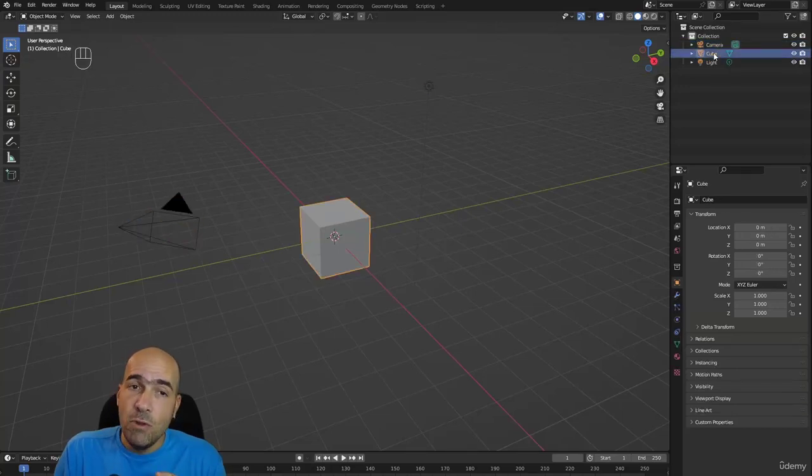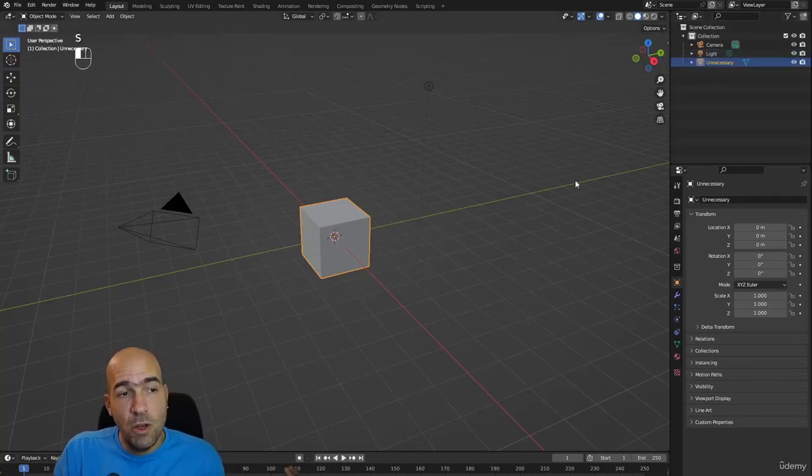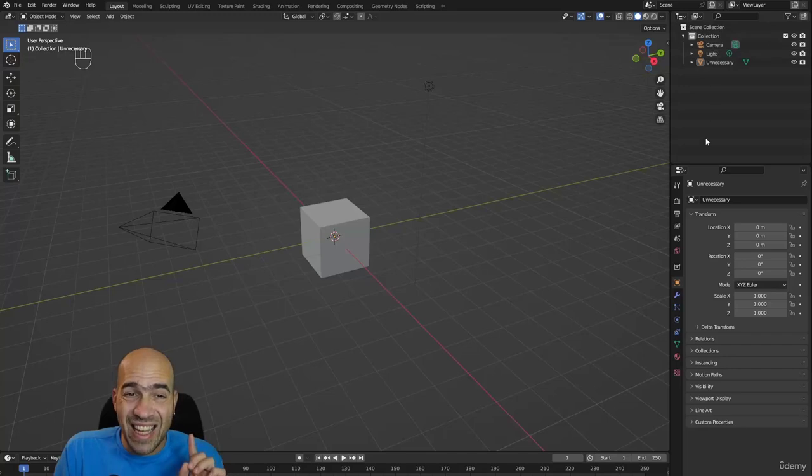As they say, if you double click on something, you can rename it. For example, unnecessary, because the cube usually we delete it, but whatever, it doesn't matter now. So we have this, and we can add more, but more of that later. So you see all those things in here, and the next thing here on the bottom right is your basically stuff.